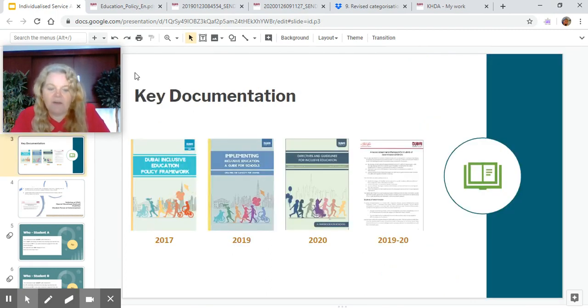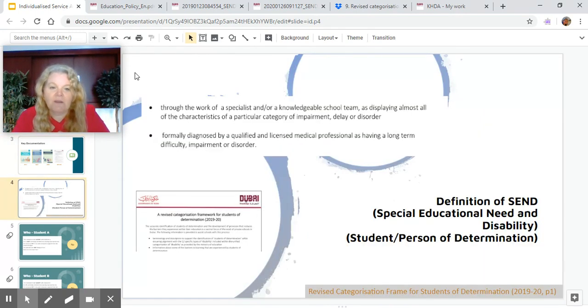As per the last video, there were 4 documents that are vital prior to this video. So make sure that you are familiar with the Inclusive Education Policy Framework from 2017, the Implementation Guide, the Directives and Guidelines, and the Categorization. You need to be familiar with all 4 of those before you can even start to attempt the Individualised Service Agreement.